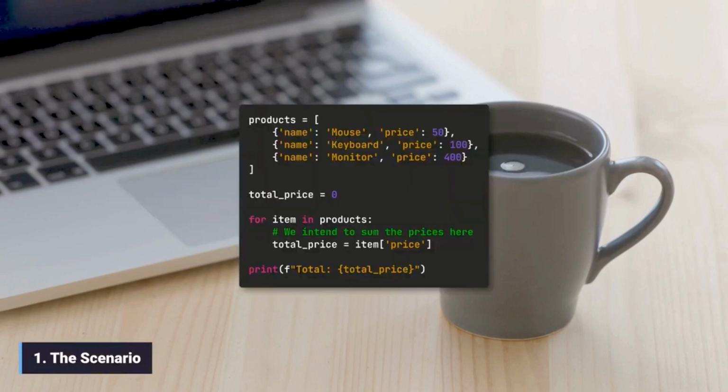1. The scenario. Imagine we are building a simple shopping cart application. We have a list of products, each with a name and a price. Our goal is to calculate the total cost of all items in the cart. Take a look at this code. We initialize total_price to 0, loop through the products, and attempt to add each price to the total.